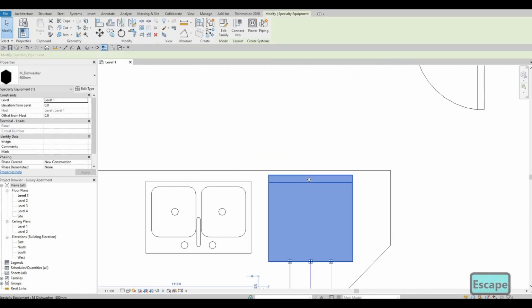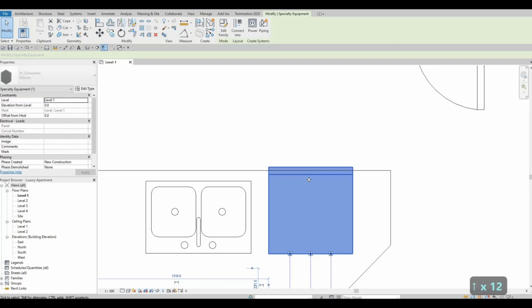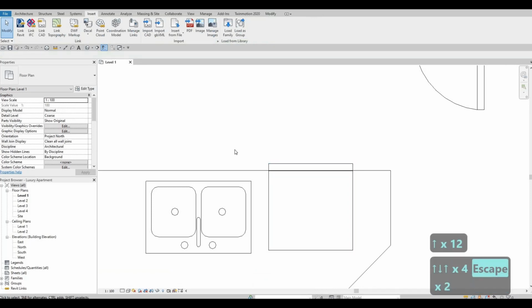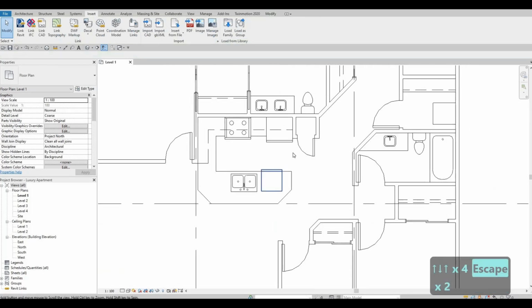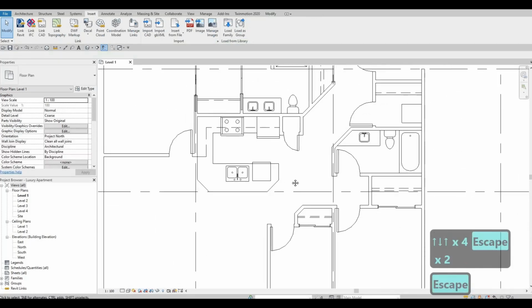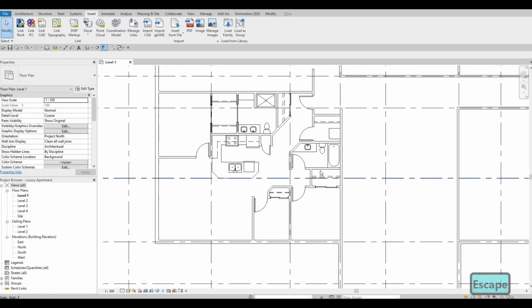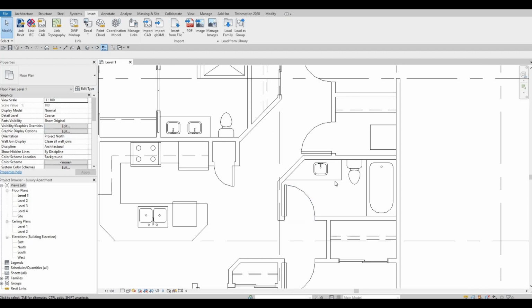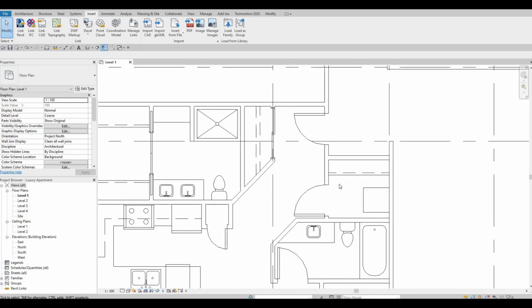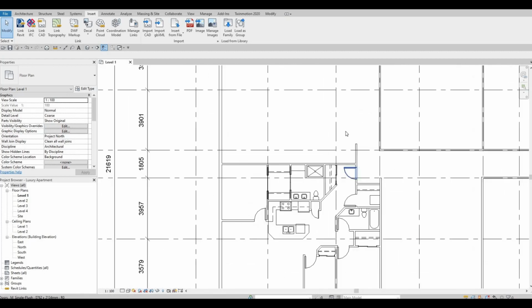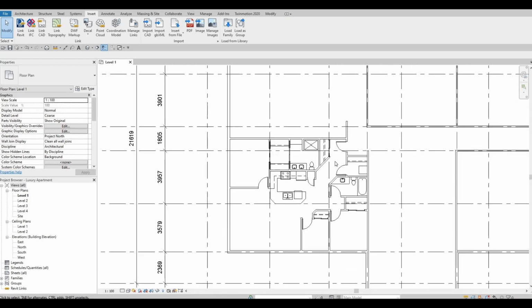And then let's nudge this one in the front, representing the dishwasher, and that looks perfect. We have the pantry, the kitchen is done. And then I'm just double checking everything.